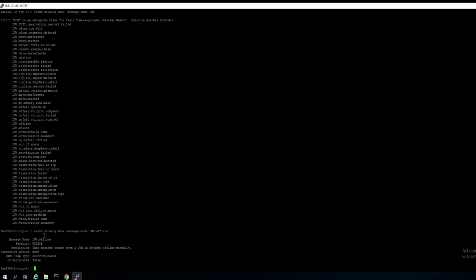Notice from the output, we have the message name and the description of the event, but also the severity level, as well as a very important field indicating whether or not the event is deprecated.